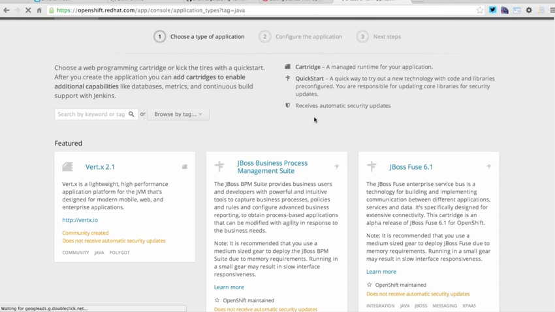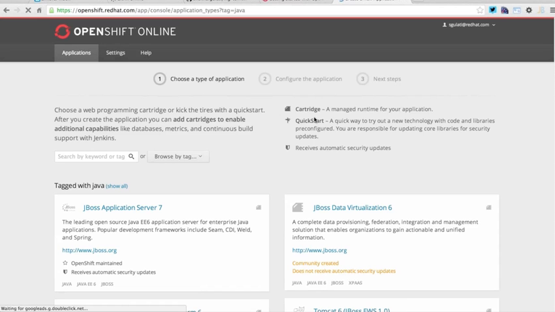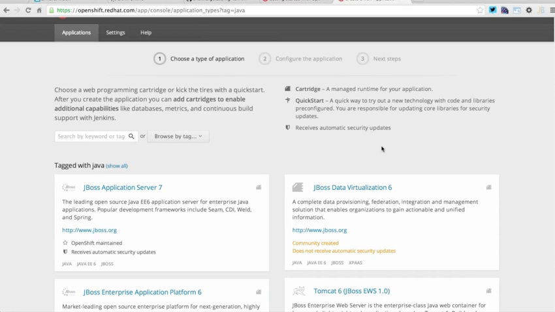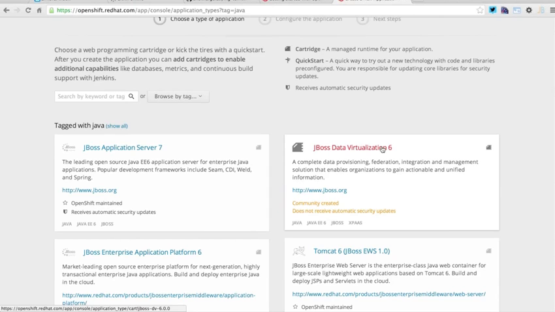And this will open a page which will show you the different Java application types that we support. So you can see that we support JBoss application server, JBoss Enterprise Application Server, Tomcat 6, Tomcat 7, a whole range of application servers and web servers. Apart from that, we also have integration layers. We also have BPM cartridges. We also have a cartridge for Wildfly, which is the new version of JBoss, which is JBoss 8.